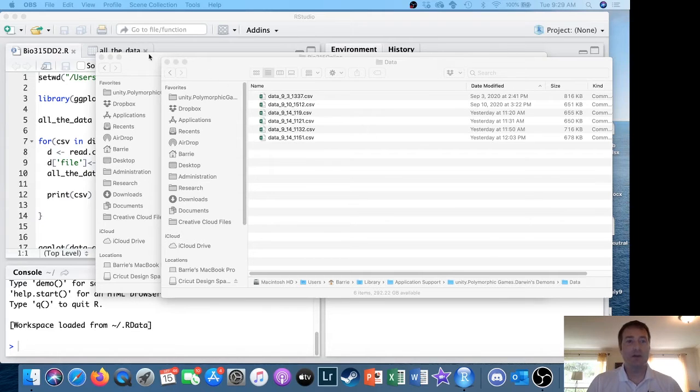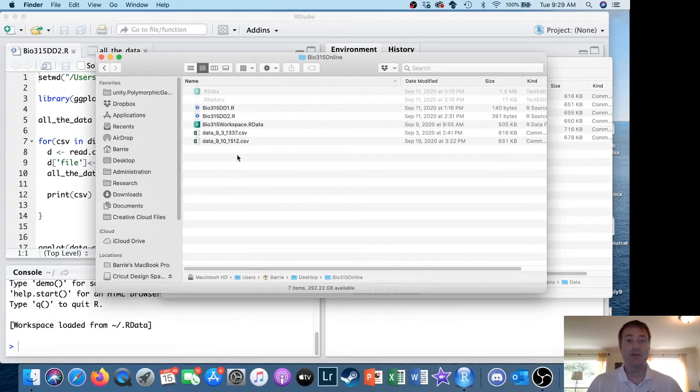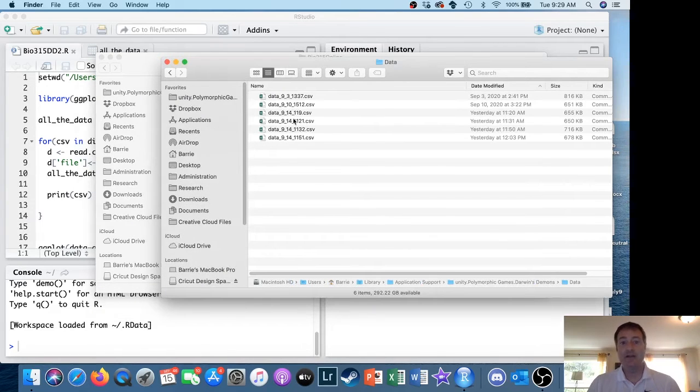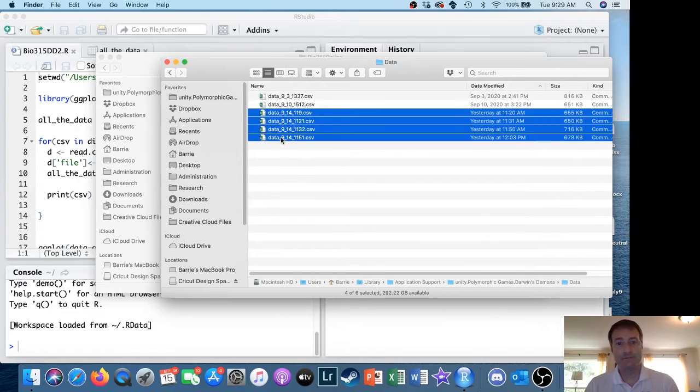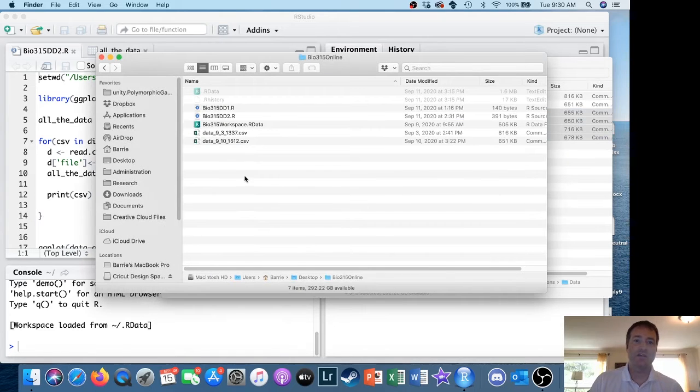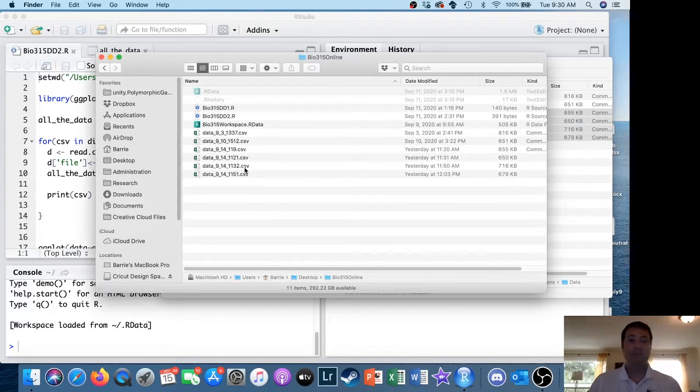So we already have, I'll show you where this is going. This is my directory where I've been doing this work. And you see the 9.3 and the 9.10 data files. That's what we've already been working with. So we already have those. I need the 9.14 data files. So I'm going to select those by clicking on one and then holding down Shift. And then I'm going to hit Command C to copy them out of my Darwin's Demons directory. I'm going to go over to this other Finder window, which is my working directory for analysis, and paste them in. Okay, and you can see that the date modified stuff stays the same on a Mac.